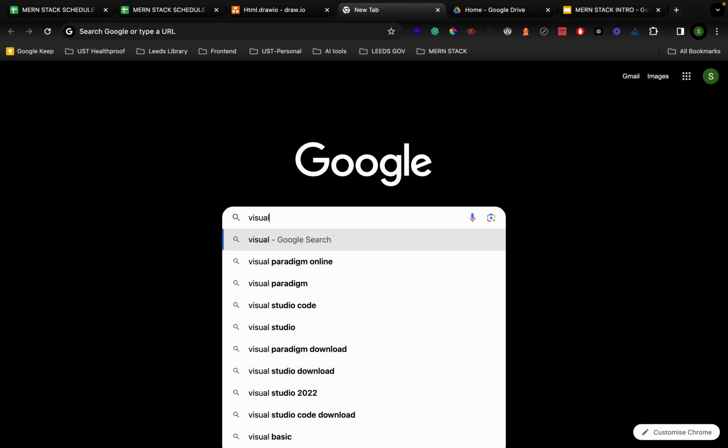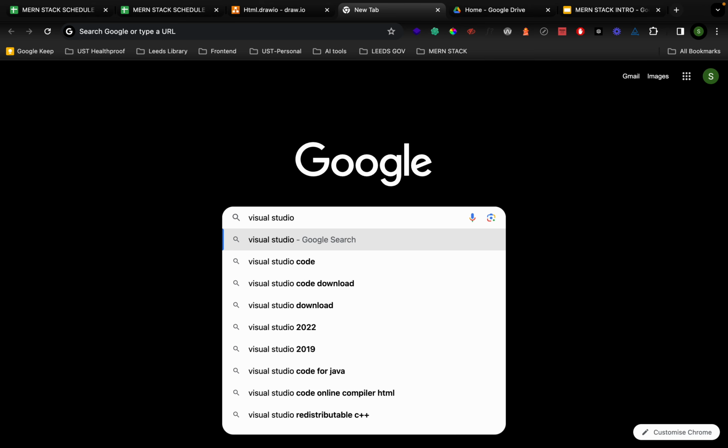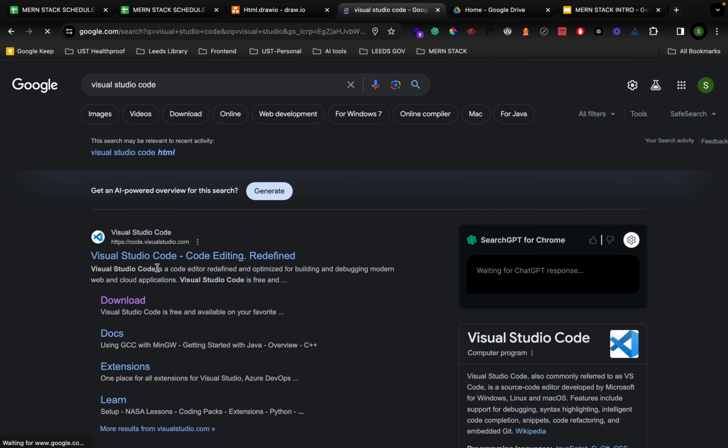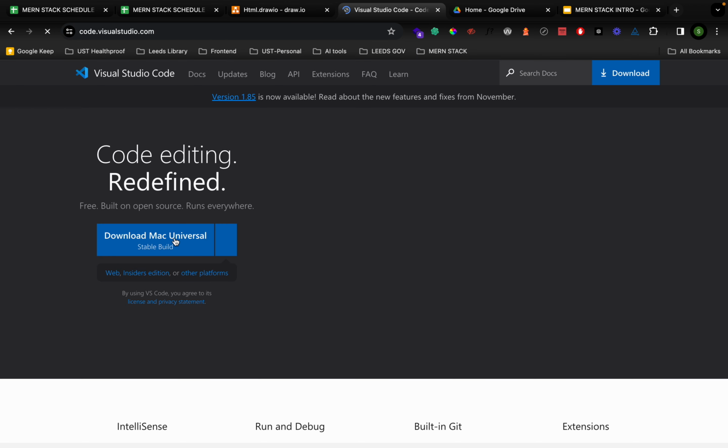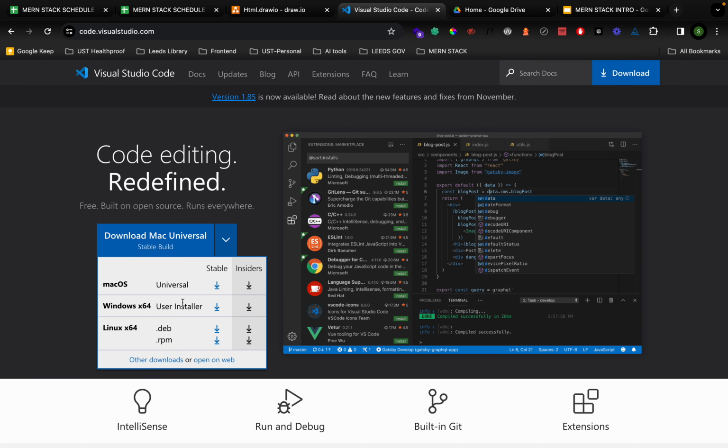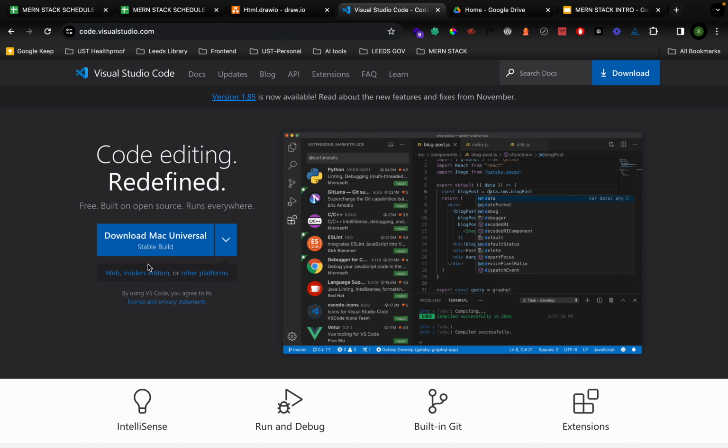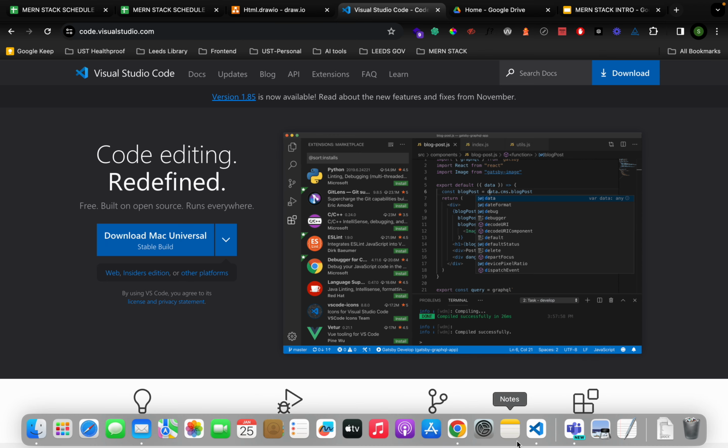To install that, Google search Visual Studio Code IDE, and go to the top first link. If you have Windows, you can install it for Windows, but make sure you download the stable version only, not the insiders. This machine is a Mac, so it shows the Mac version. If you have Windows, it will show Windows. Mostly download the 64-bit version, and once downloaded, run it and install. Once it is installed, you can open it.